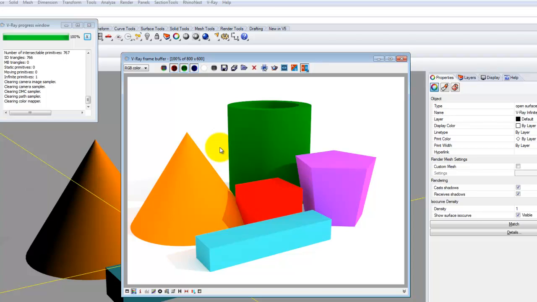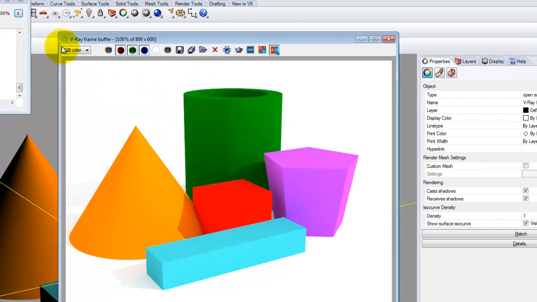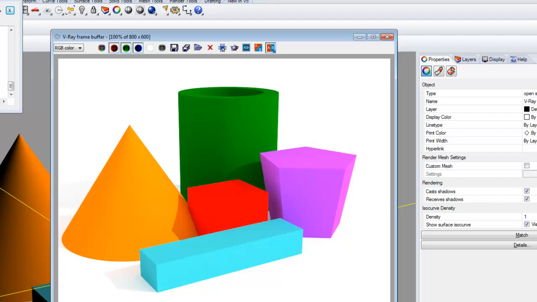Sorry, how do you do the, oh, never mind, found it. How do you do it? If you go up to Render and then Render, it'll do it.